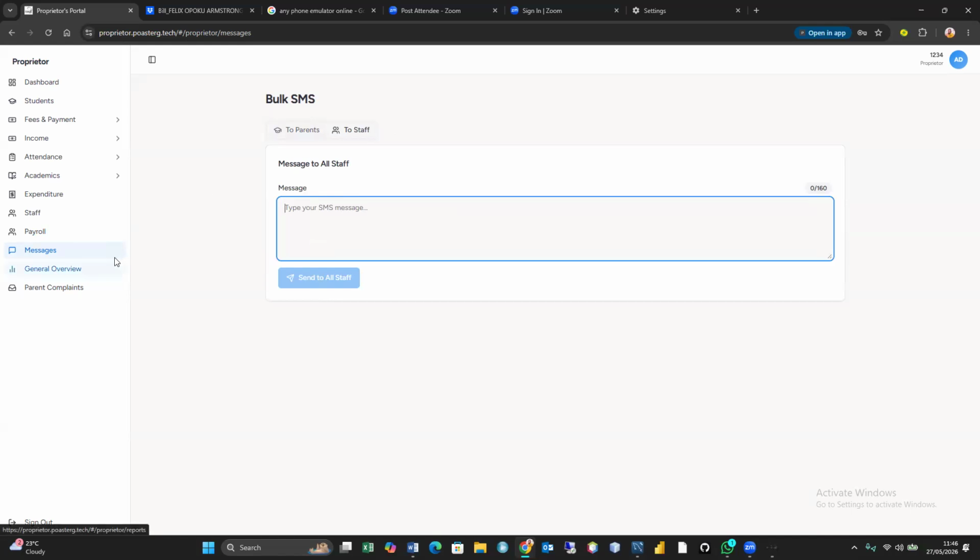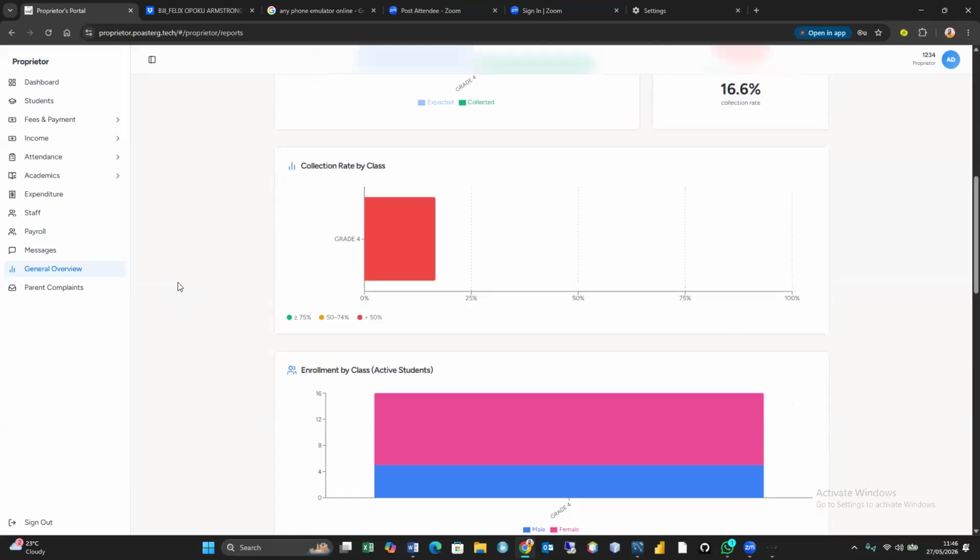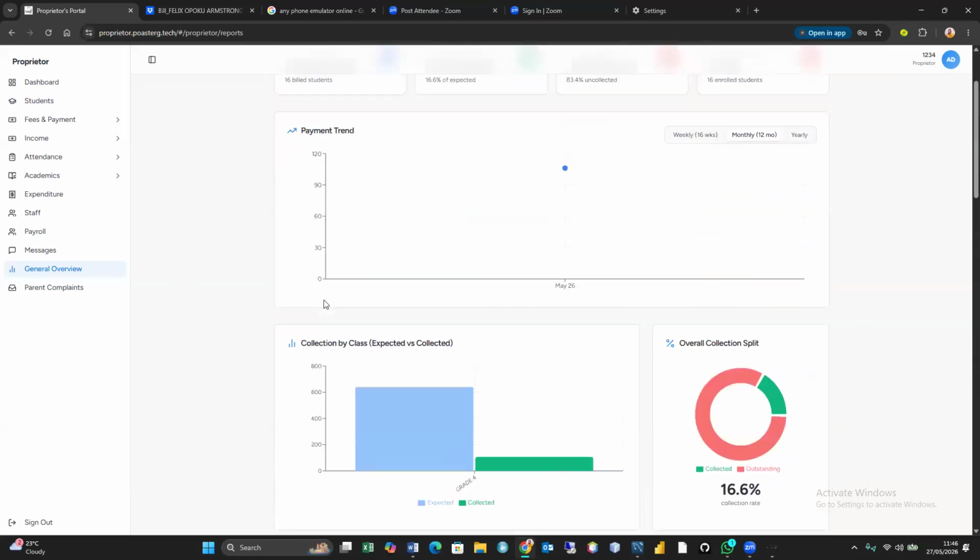Then you have a general overview. The general overview is just a report on mostly everything that we've discussed, on one page. It will give you, in a general overview, everything that we discussed up here.